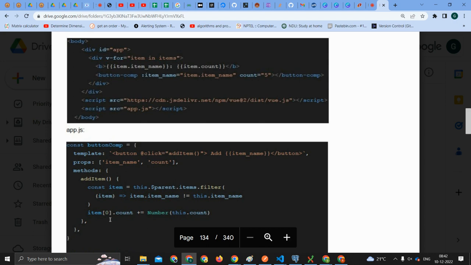I mean the count in the data, and this dot count refers to the prop, I guess. Yeah, the first item we are considering. When we are clicking on the first item, item of zero dot count refers to item 2's count. So we are incrementing item two's count by five, by the item 1's count.